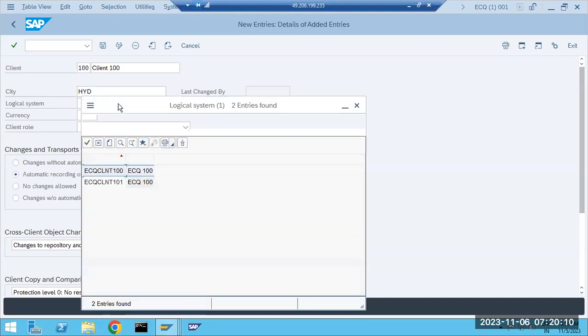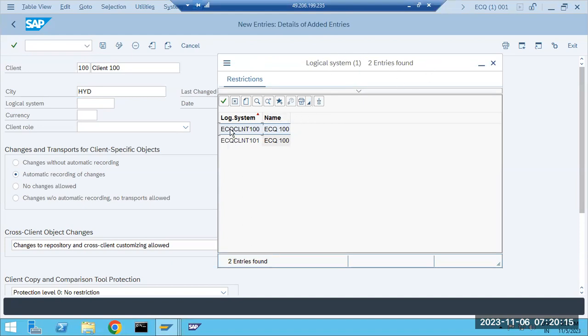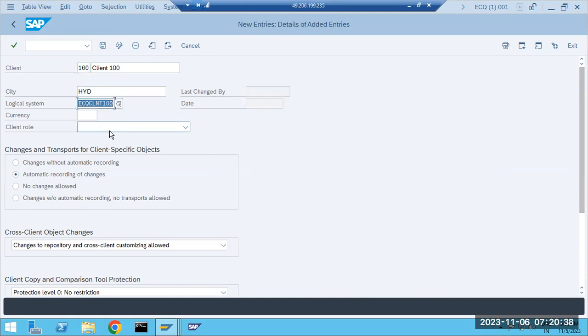Then when you come here, you see the logical system which you created in BD54 is showing in this entry. If you are creating the 100 client, then you have to define only the 100 client. If you define 101, there is a problem with data fetching. You are in the 100 client, but when you fetch the data, it will display the 101 client, because you have given the logical system as 101. So it's a big problem. That's why whatever the logical system, the same logical system, same client, you have to give here.